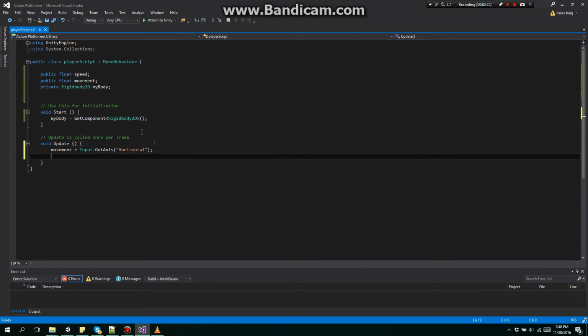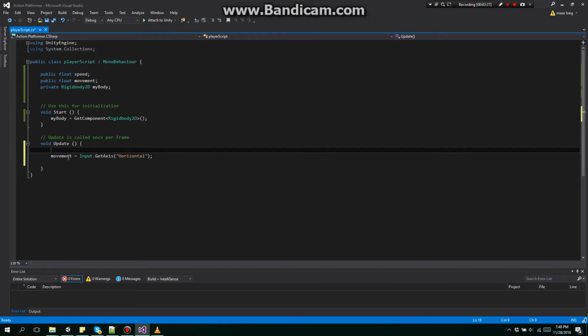Actually, we don't need to do anything. That's all. Now we have the direction, right? Because if you're holding right, we know if it's +1, then we're going to be moving right. If it's -1, then it should be moving left.